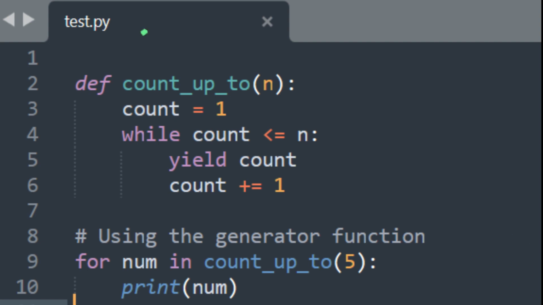In this example, count_up_2 is a generator function that yields numbers from 1 to n. When the function is called, it doesn't execute immediately. Instead, it returns a generator object. The actual execution of the function happens when you iterate over the generator object, as demonstrated in the for loop.